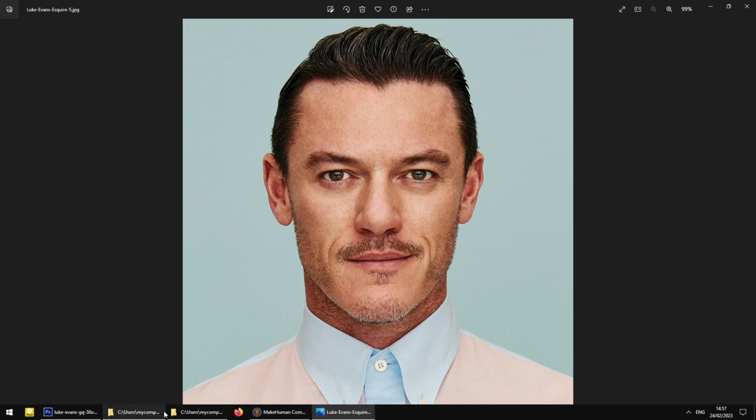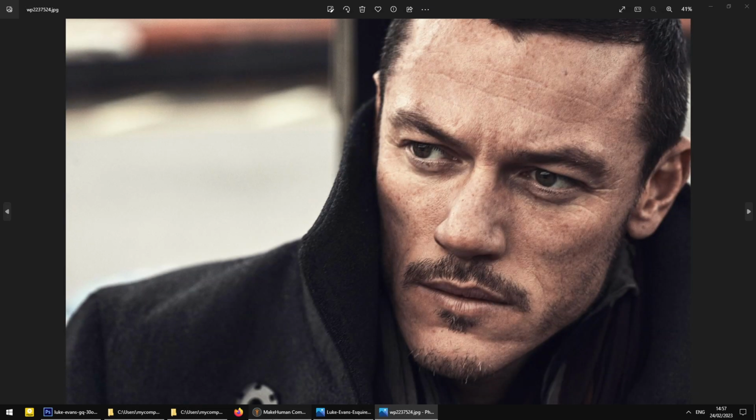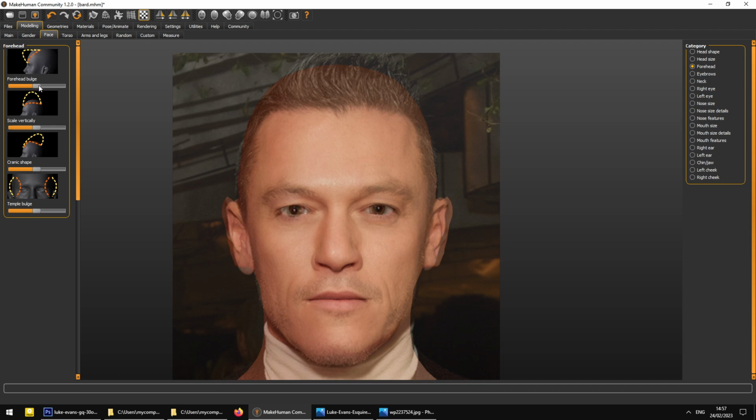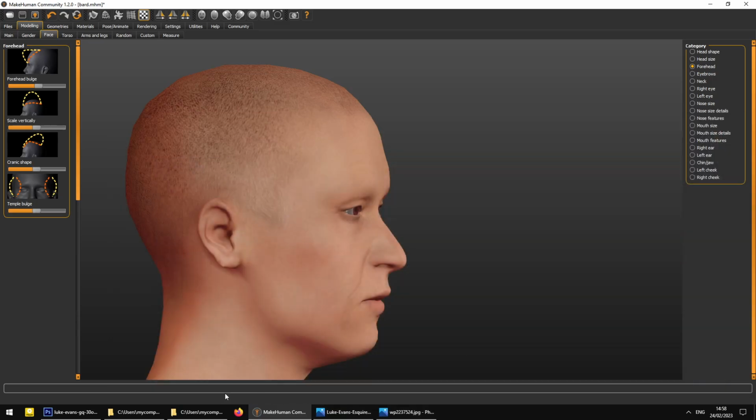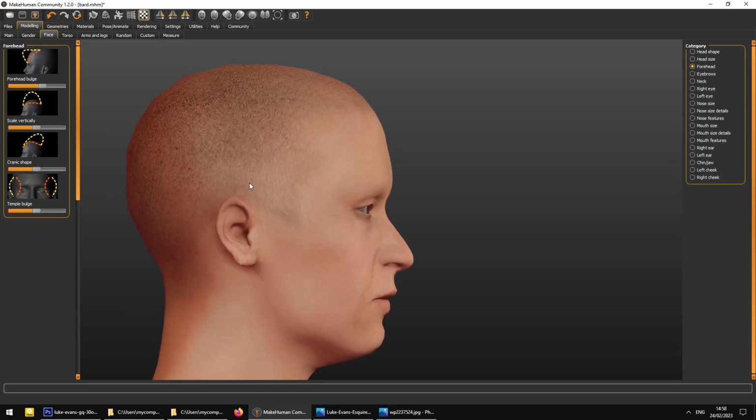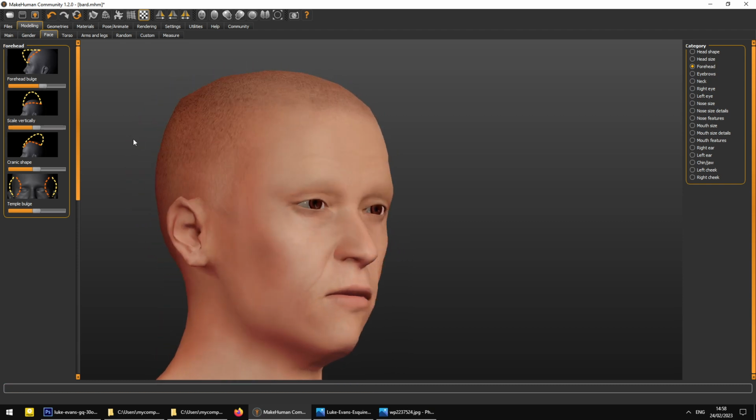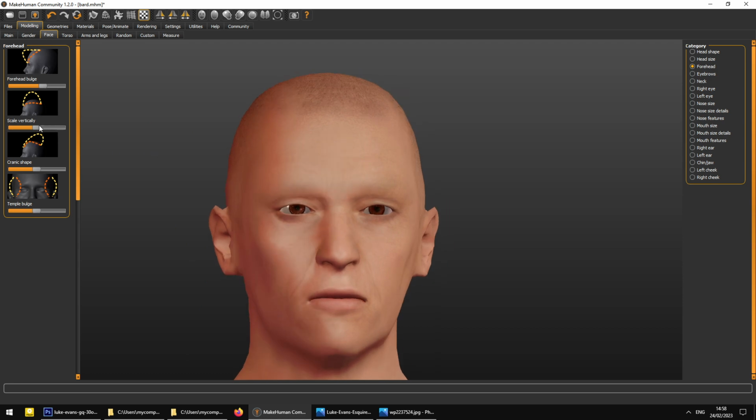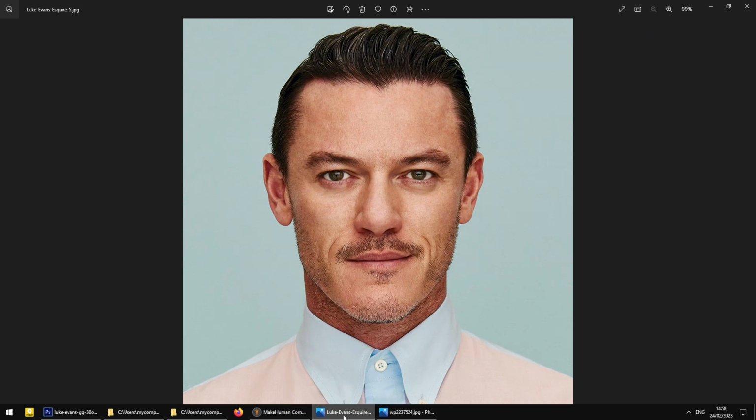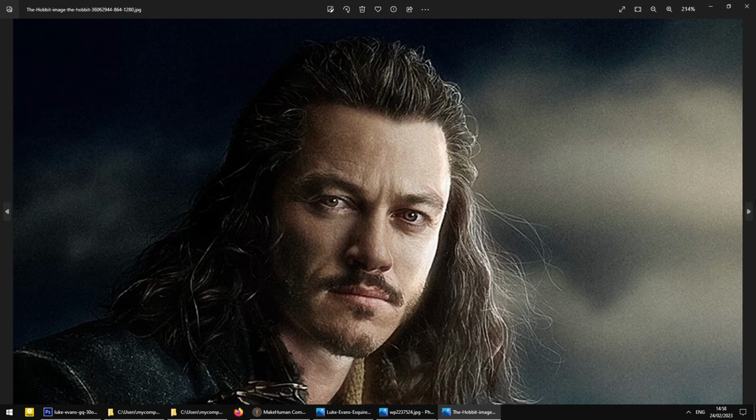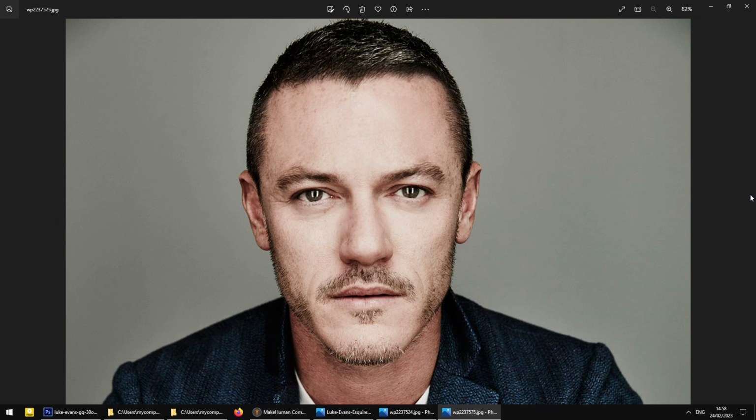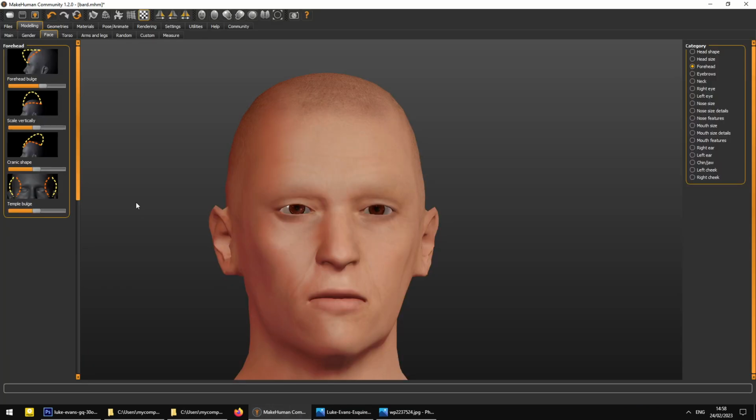Forehead bulge. It doesn't look to have much of a forehead bulge. So yeah, his forehead is a bit flat, so he has a little bit of the bulge. Just a little. And this is not really necessary. Temple bulge, let me see. Doesn't have a lot of a temple bulge that I can see. Just a very slight one.